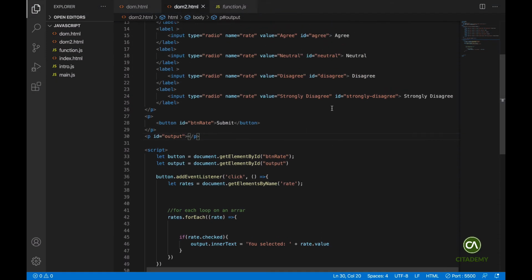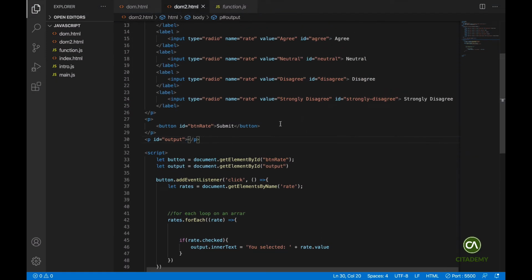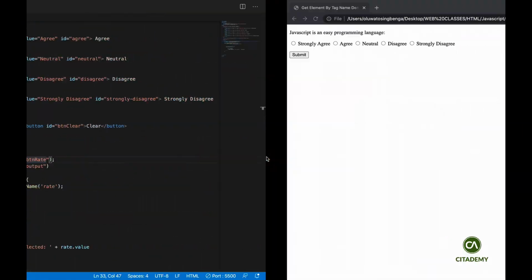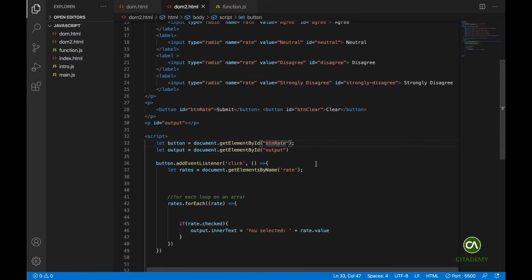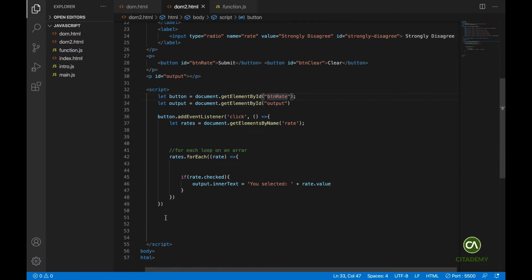So I don't know if you've been able to do it, but if you are not able to do it, what I'm going to do is, I'm not sure if this is necessary, but I love to do it so that it can create curiosity in people. So I'm going to give it an ID and call the ID button clear. So what we want to achieve is that when I click strongly agree and submit, we can clear our selection and make this place return back to empty, using the same strategy.